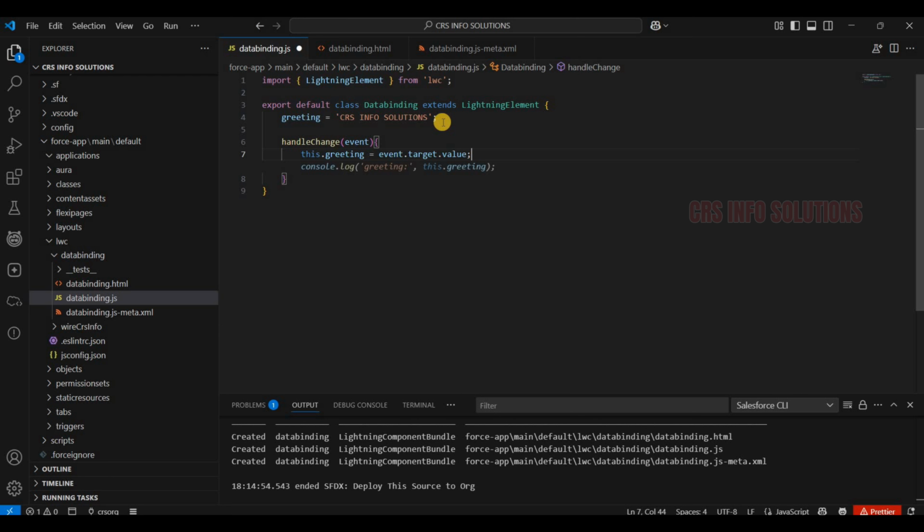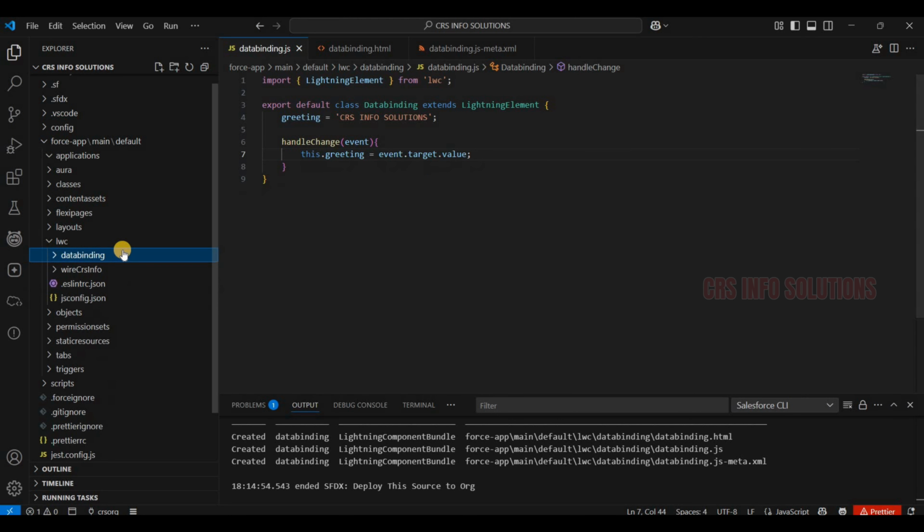Here is how this works: when the user types in the input box, the onchange event is triggered. The new value is passed through event.target.value. We update the greeting property using this.greeting. So let's add some other code here. Save this file and deploy this Lightning Web Component again.